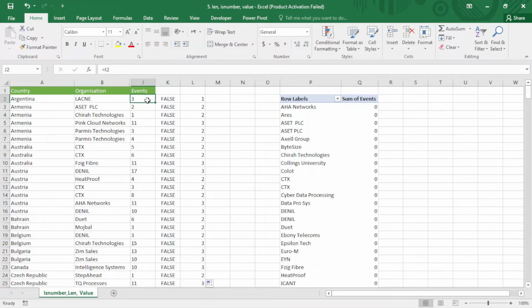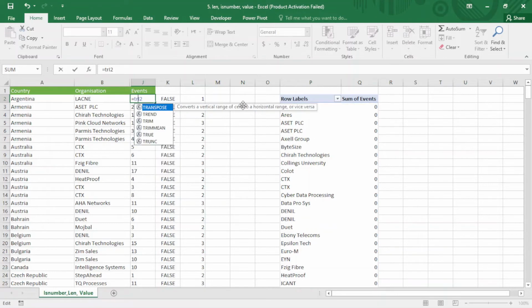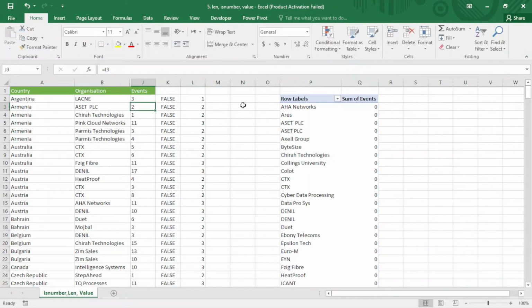So in that case, I want to apply a TRIM function on my number or text here. I should apply the TRIM function. TRIM, close the bracket and enter. So when we come here and double click here, you can see now it's okay.